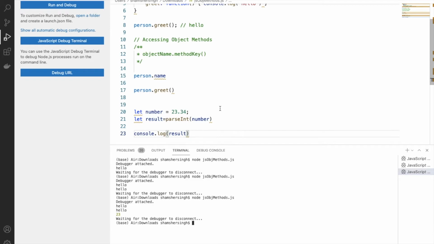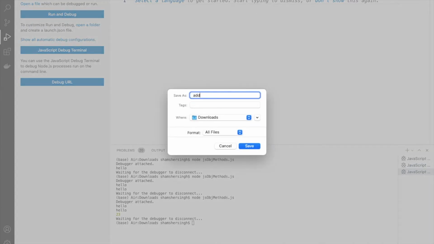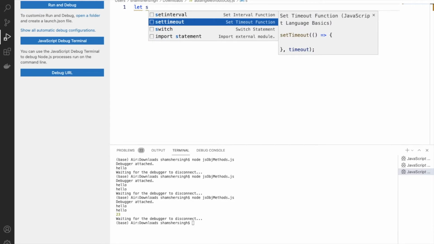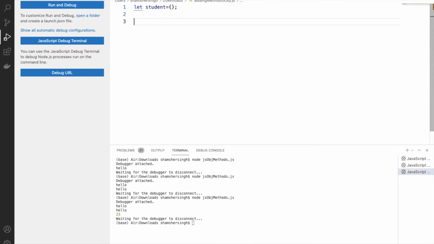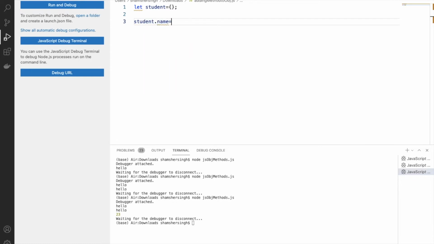Okay, now let's talk about how, if I want to add a method to a JavaScript object, how can I do that? So let's take an example. Let me create another file, and I would say adding method to object. So this is the one. So let me create, I would say, a student. Okay, this is the object I have created. Okay, now I say student dot name. I'm writing in this way.